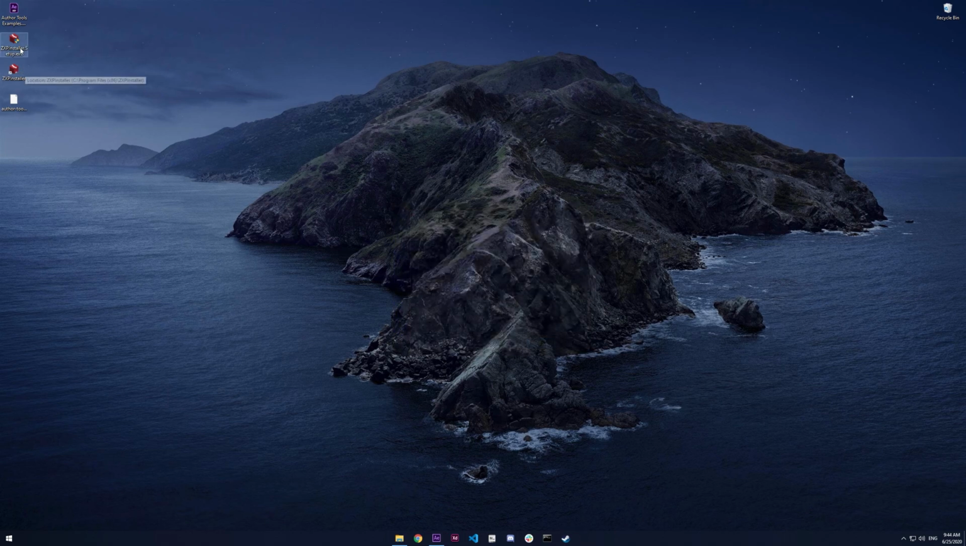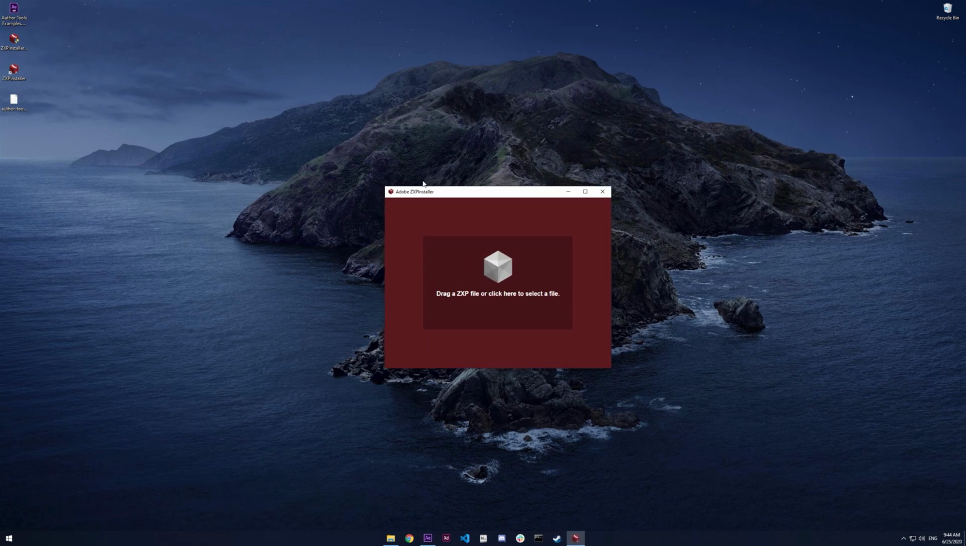Then once you have it installed, run it, and all you have to do is simply drag in the Author Tools ZXP here, and it's going to install it automatically. Again, I'm not going to do it because I have it installed.